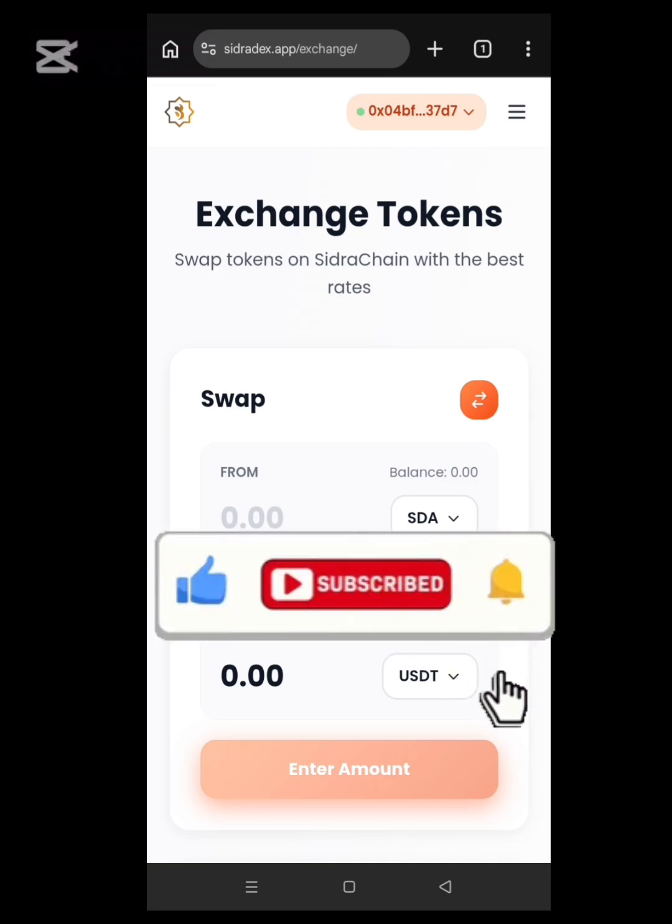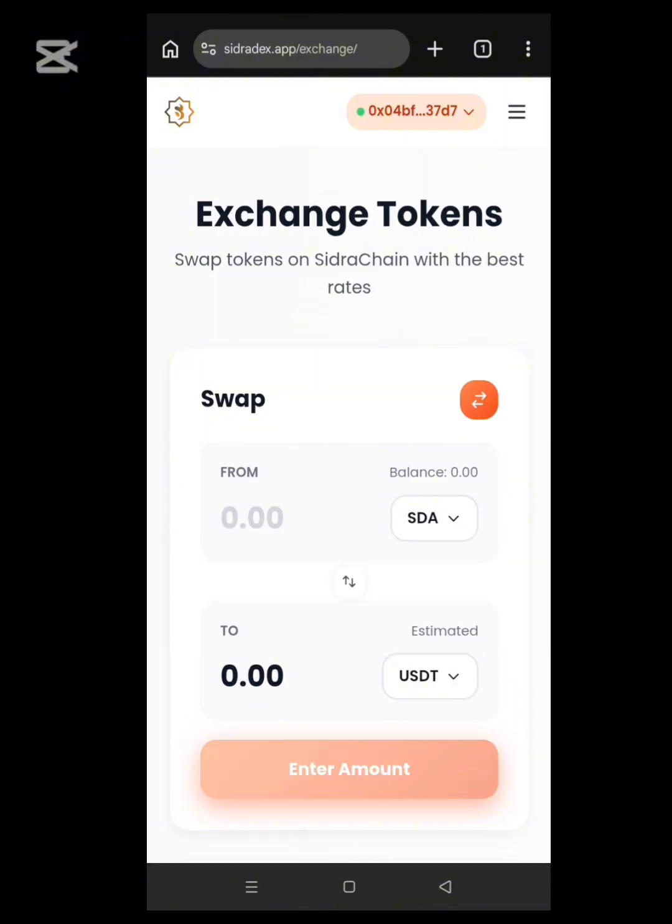Let all the Sidra community members who have SDAs and are looking for where to exchange them for a very good rate come here to the SidraDex app and do this. This is directly on the SidraChain blockchain.